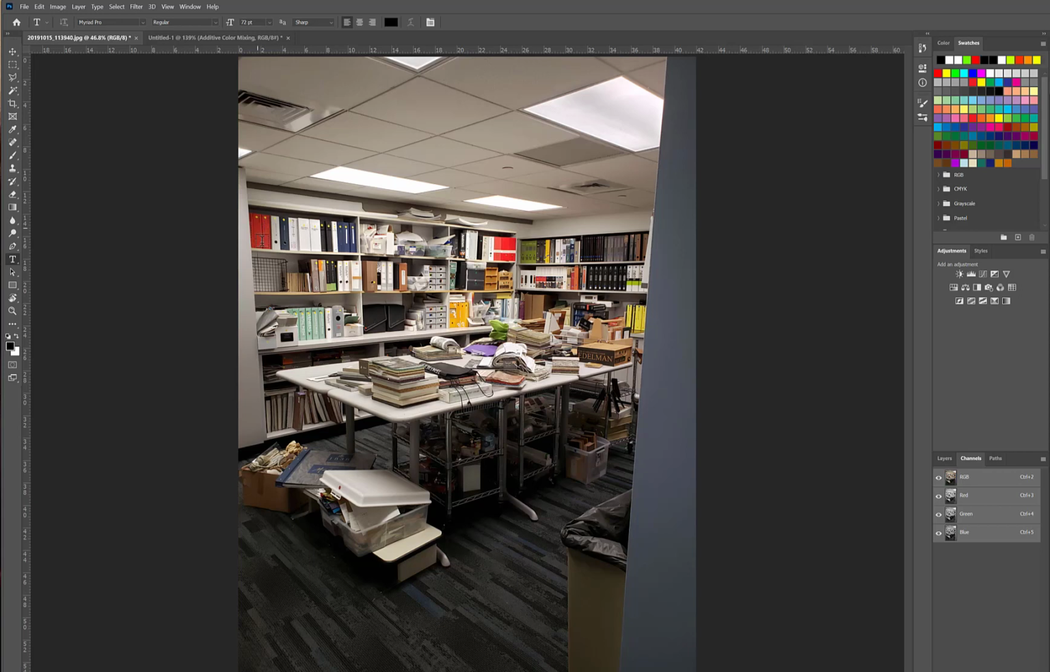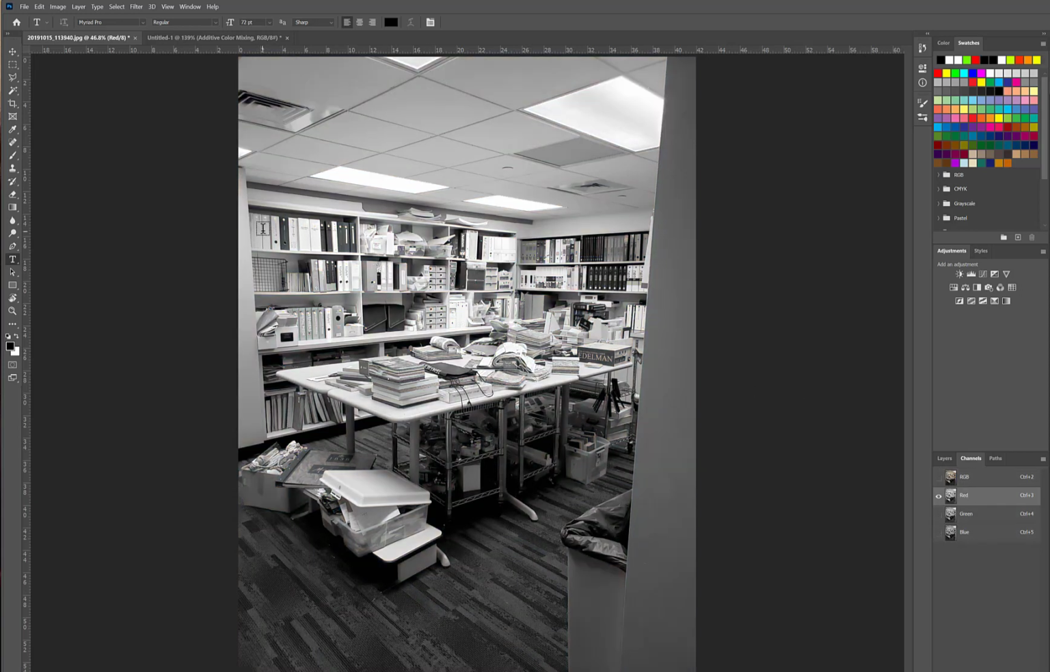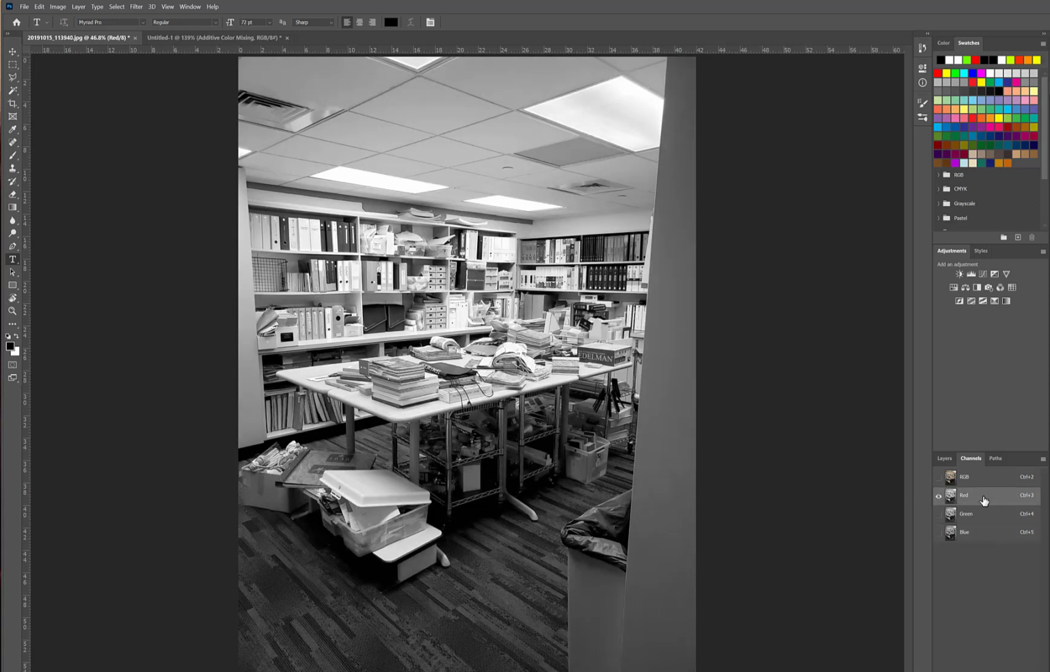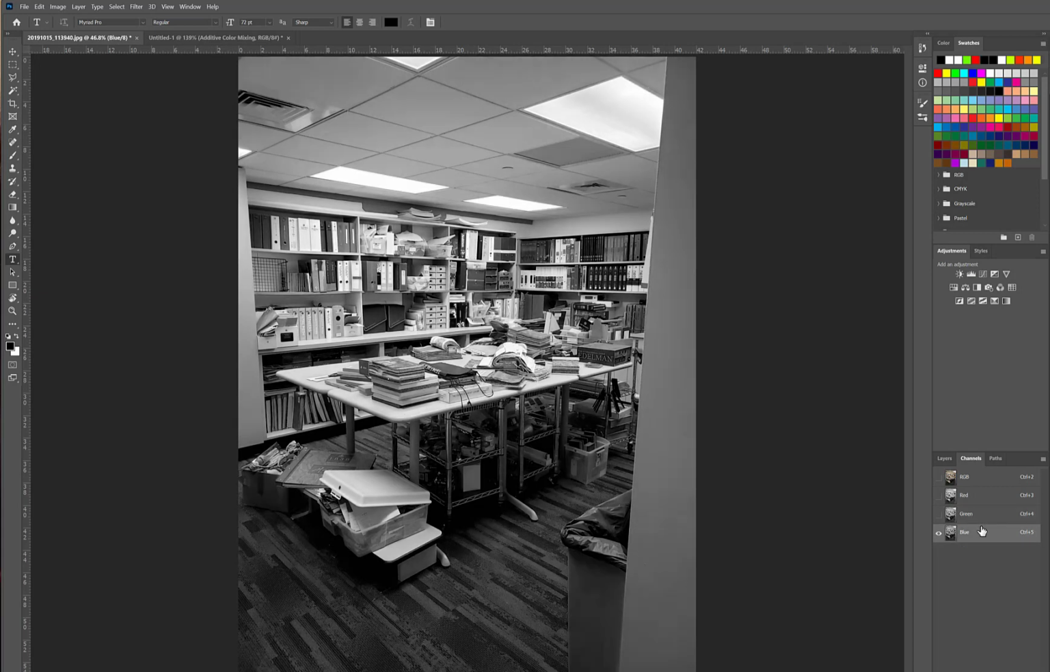Now, I mentioned earlier that these books here are red. If I look at the red image, they appear to be white. If I look at the green image, they appear to be black. And the same thing with the blue image, they appear to be black. That's because they have a high percentage red and a low percentage green and a low percentage blue. When I put the image together, they come up just as red.